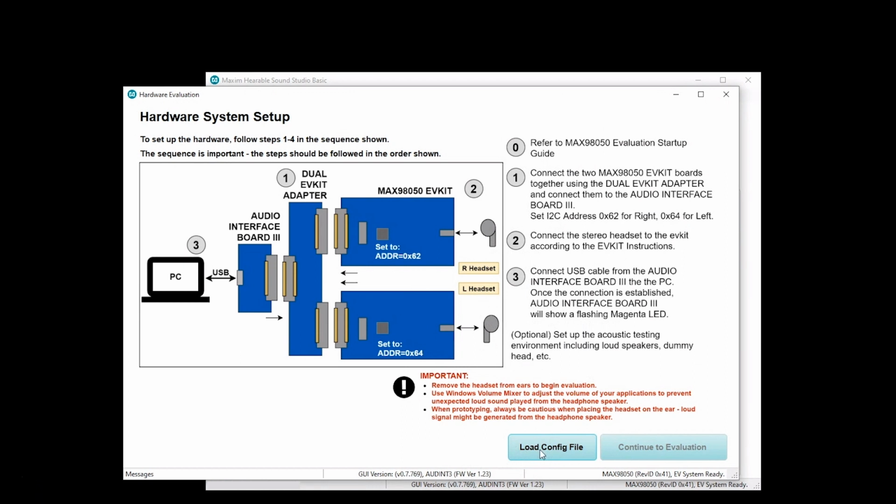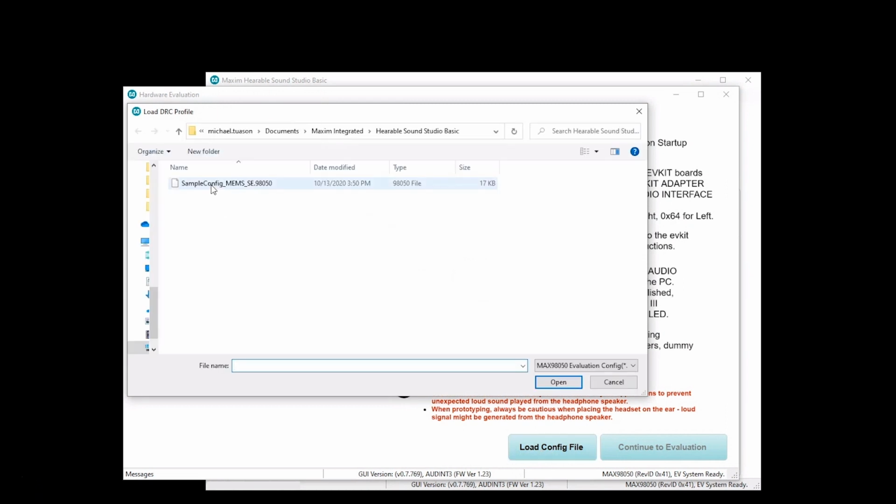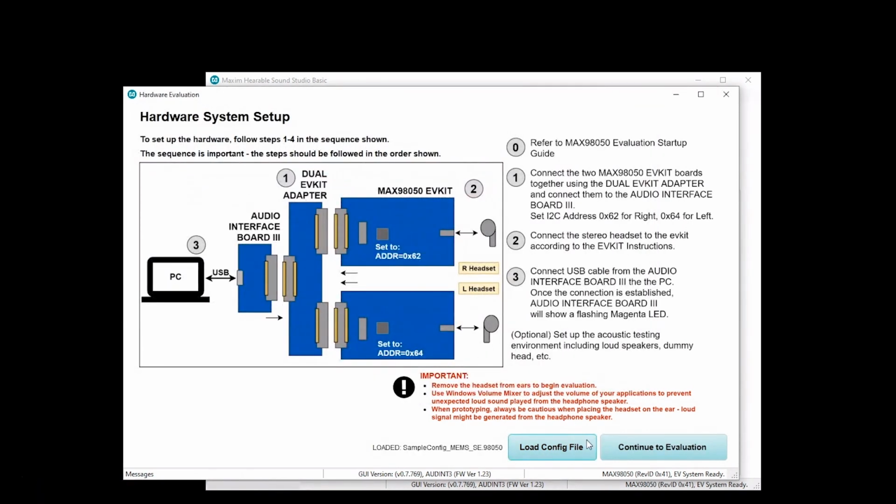So let's load this, click this, and there's a default file which we provide, but of course it depends on what type of transducers you have. If you have an ECM microphone, it might be slightly different. So this is a sample configuration file which is provided. Let's go ahead and load this. And it shows the name of the file that's loaded here. And this is a register file that was created using the EV kit evaluation software that we showed you previously. So once you're all set here, continue to evaluation.